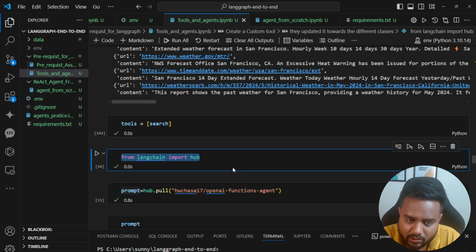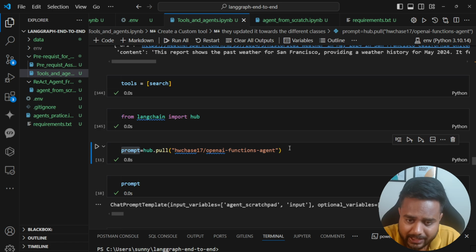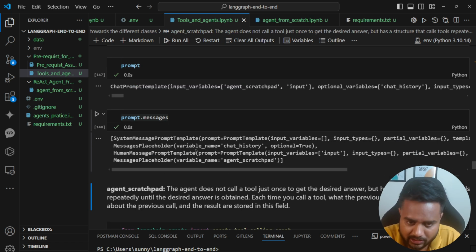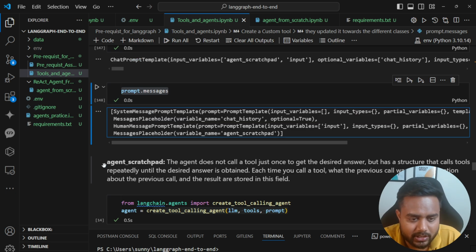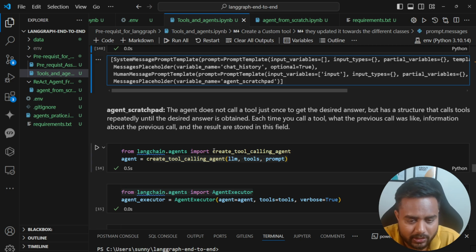Now here I'm going to import a prompt. So this is my prompt, and if you want to check the messages, you can simply check them. We have some placeholders over here. A placeholder is something which is going to be replaced by the actual message. Here I have written the complete thing about the agent scratchpad and all. If you want to read about it, you can do it.